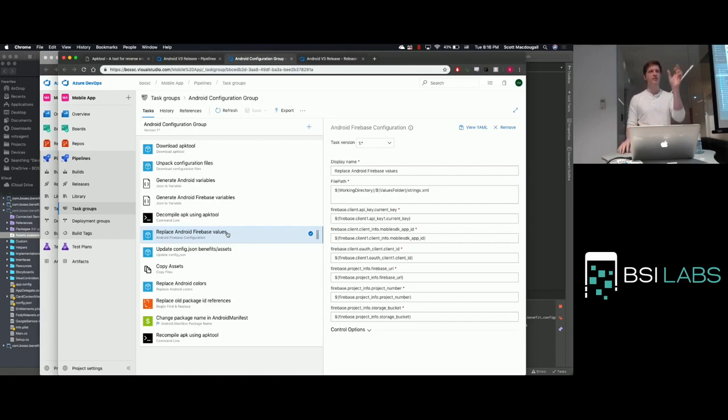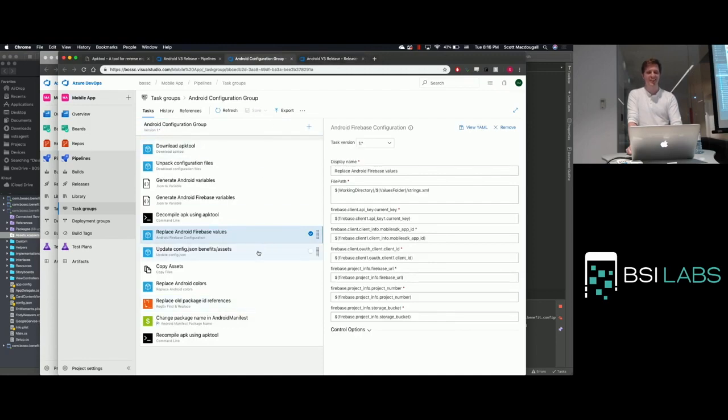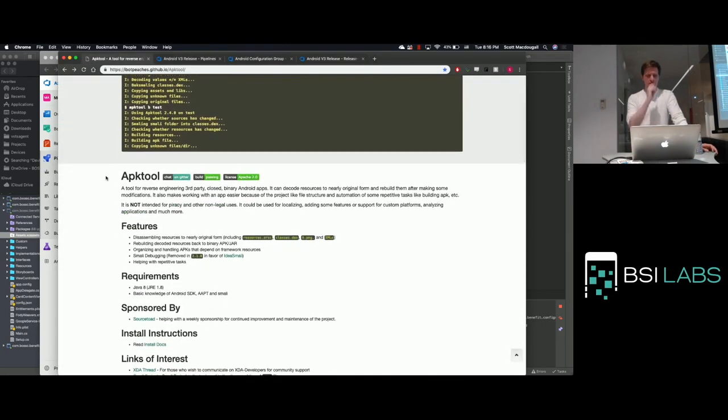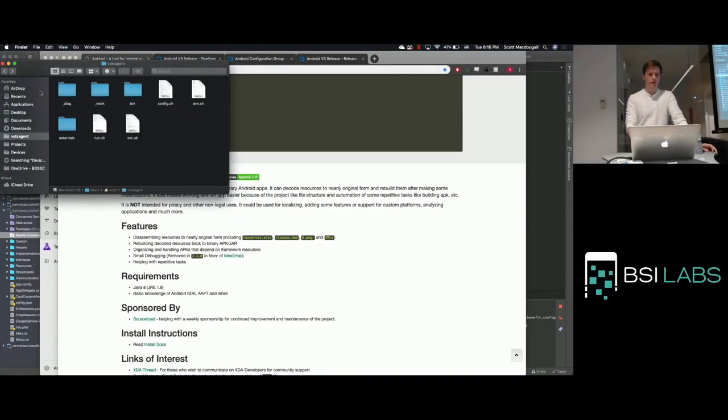So I have to actually find all the keys. That's what this group here is: it finds all the keys that I need to replace and replaces them with the client-specific Firebase values, right? It was really annoying to write all this out and test it all out and stuff like that. But I'm using this thing called Apktool. If anyone's used it before, it basically unwraps an APK file for you and makes it so you can update the values and stuff like that. So if I go back to my local here.